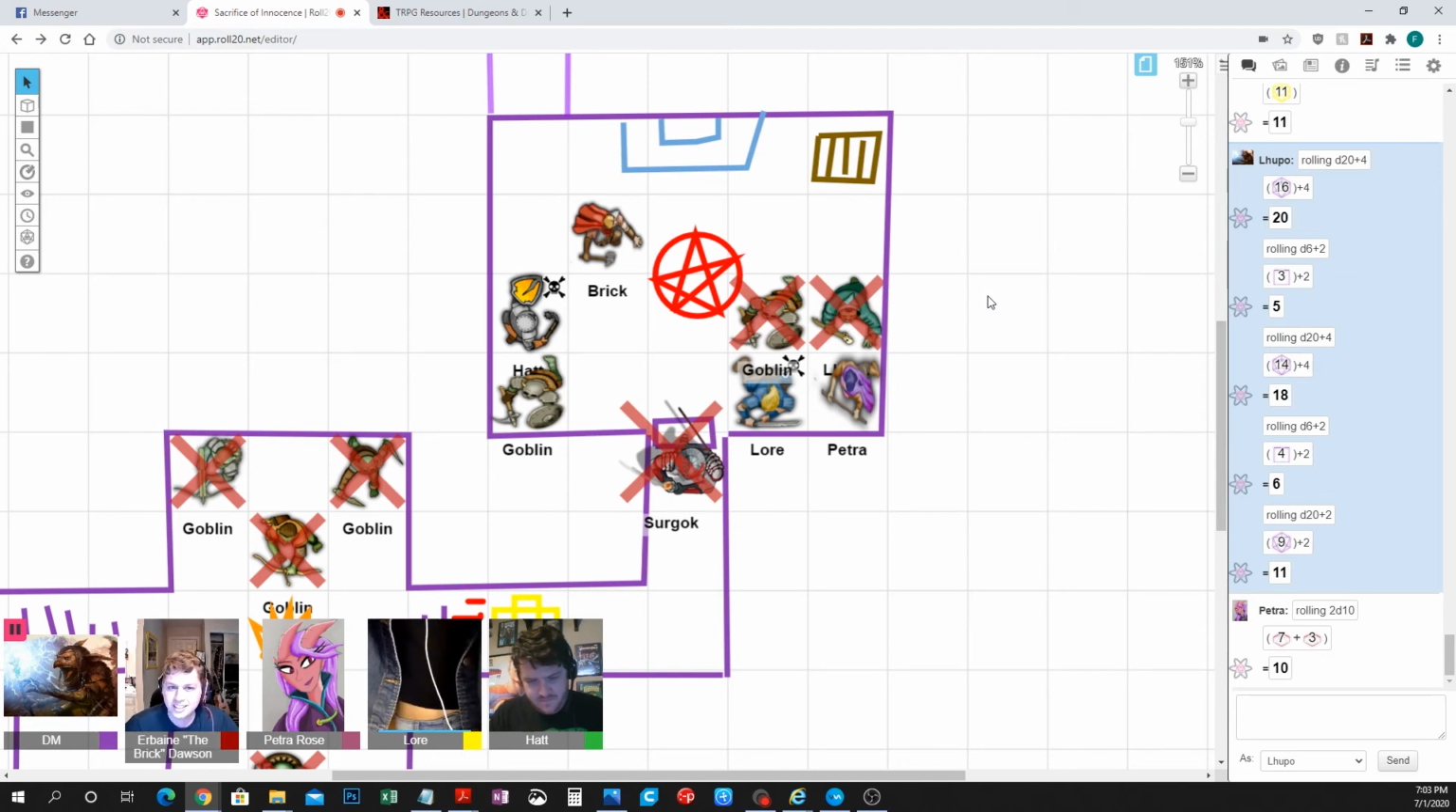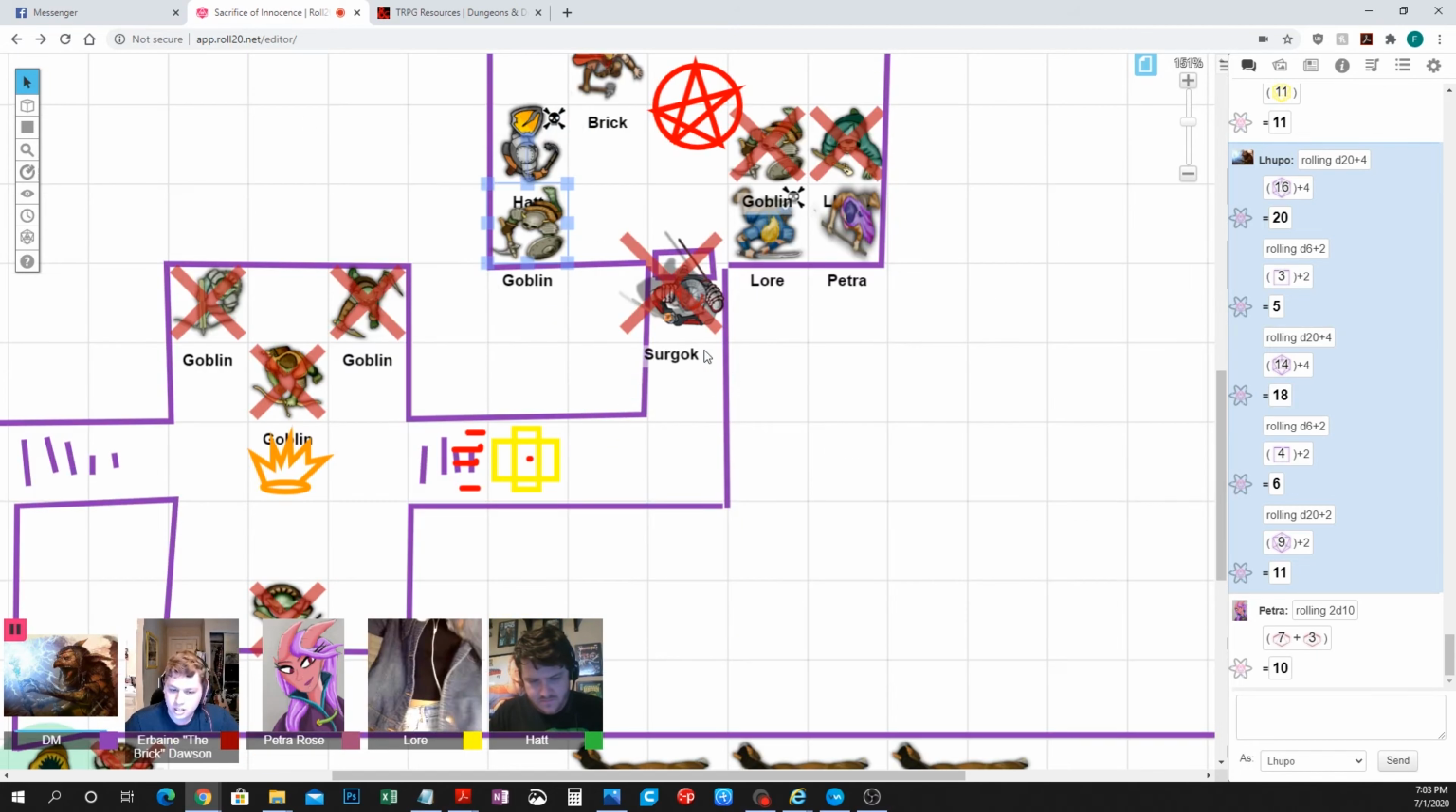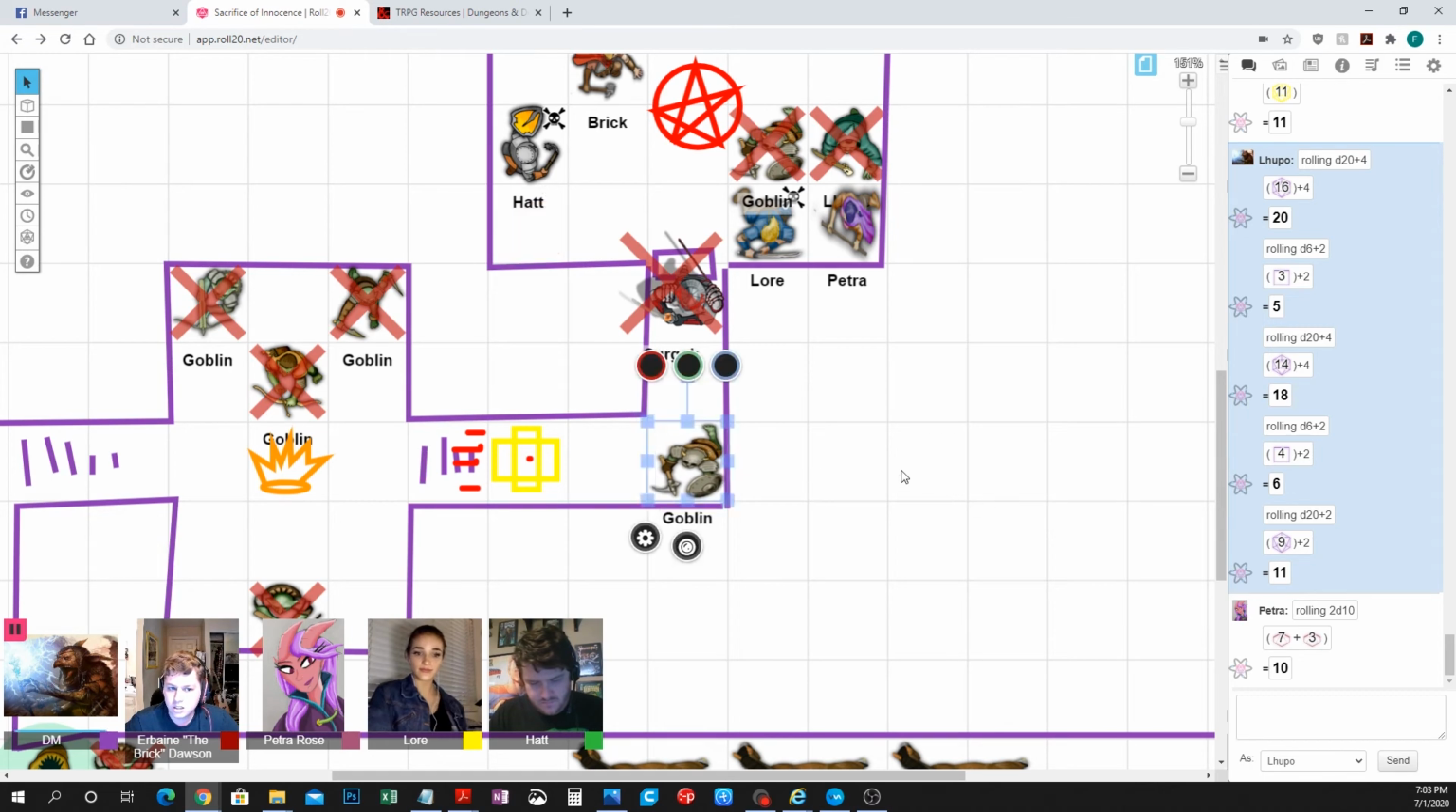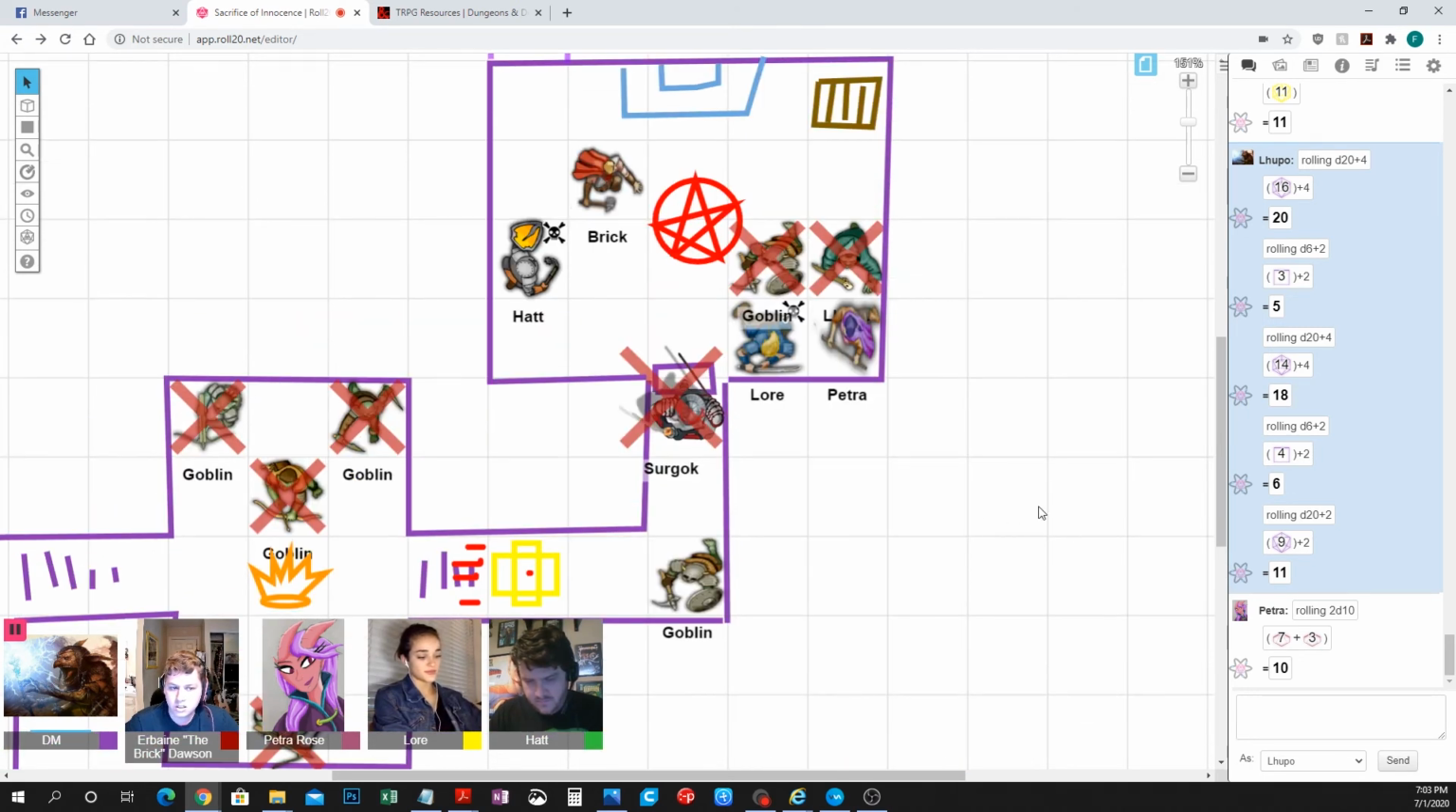Alright, so then this other goblin, after attacking Hat and knocking him down, is going to do 1, 2, 3, 4, 5. He's going to stop there with this nimble escape. Well, he didn't have to do a nimble escape because there's nobody to attack him. Alright, so Hat is up. I need a death save. That's one fail.